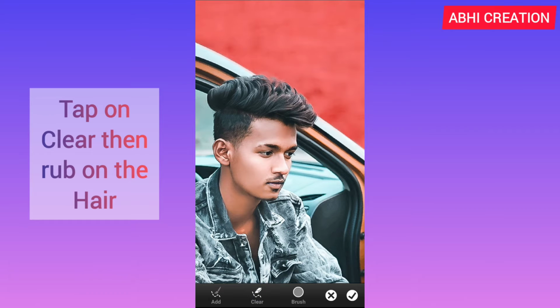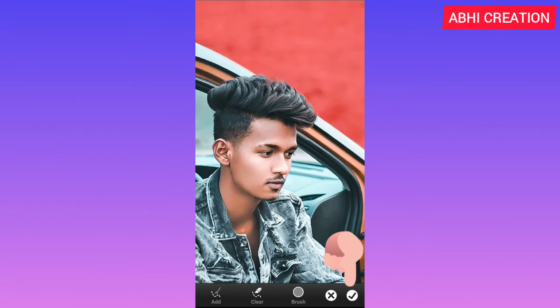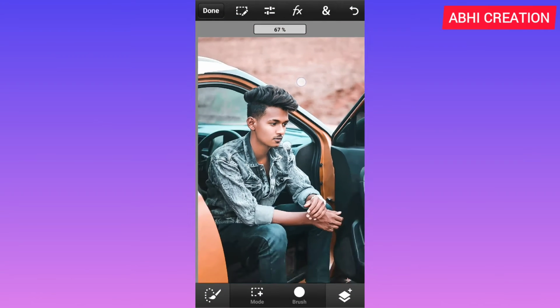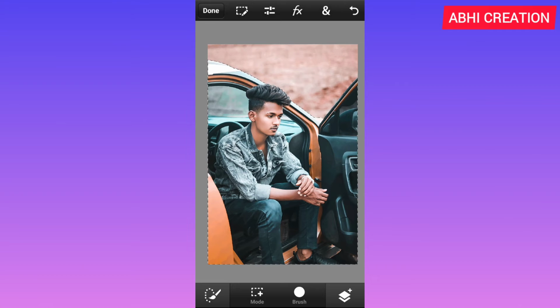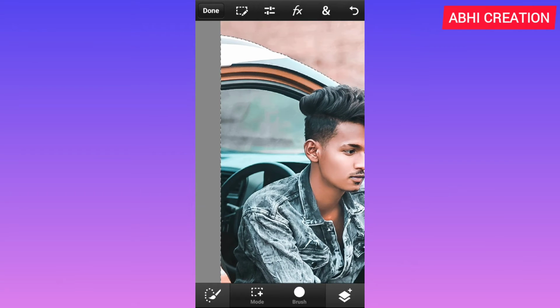Tap on Clear, then rub on the hair. You can choose the brush size. Then hit the tick mark. Cropping a car glass for background change.